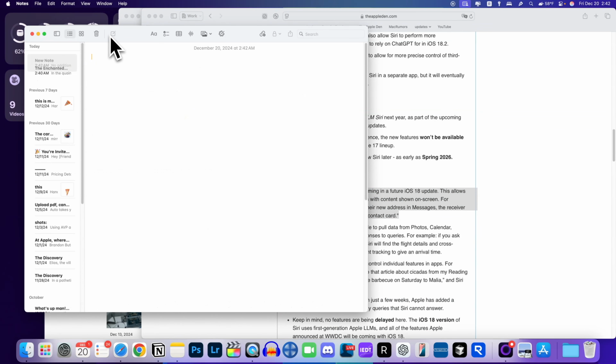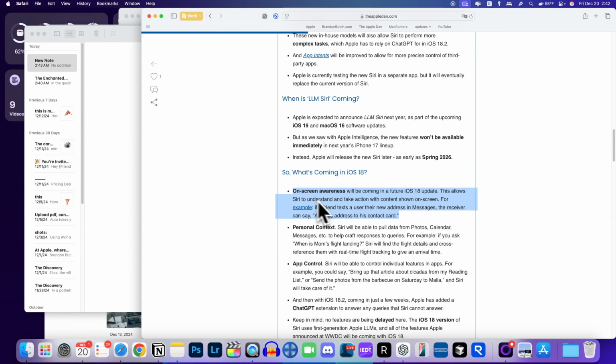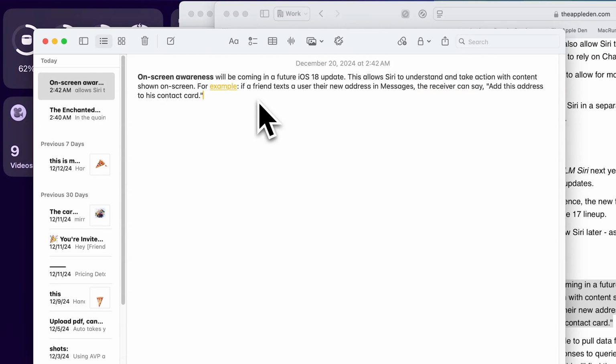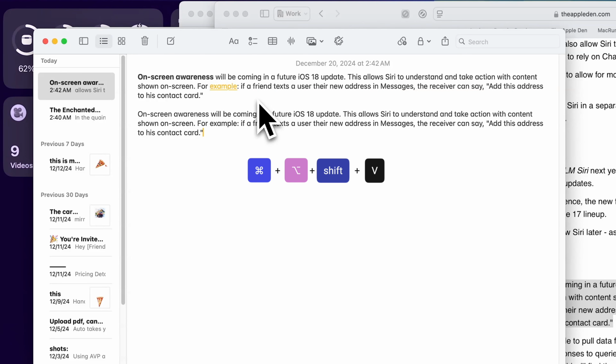If you select text from a website and then you just press Command V to paste it, you'll notice that it keeps all of the formatting, the hyperlink, the bold, all of that. However, if you press Command Option Shift V, it will paste that same text without the formatting.